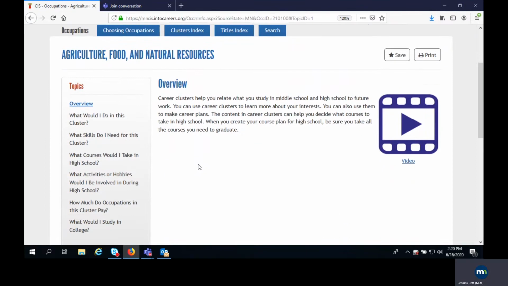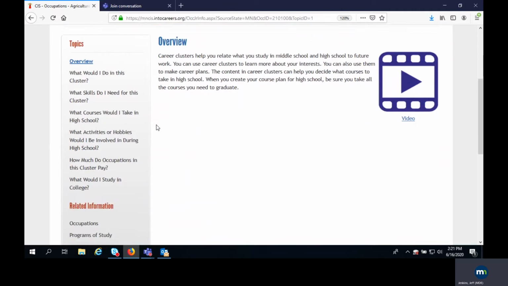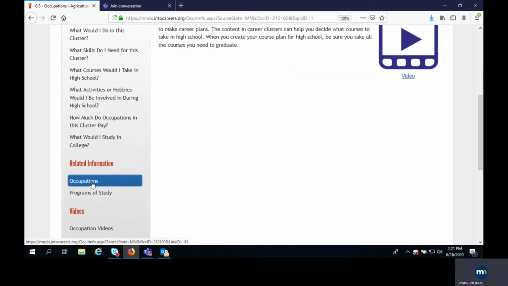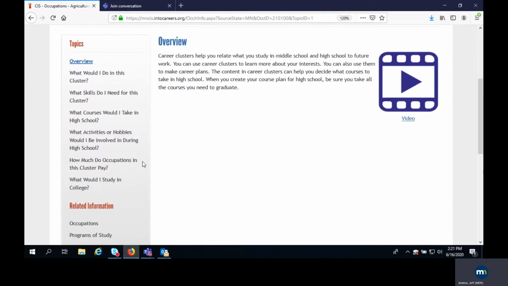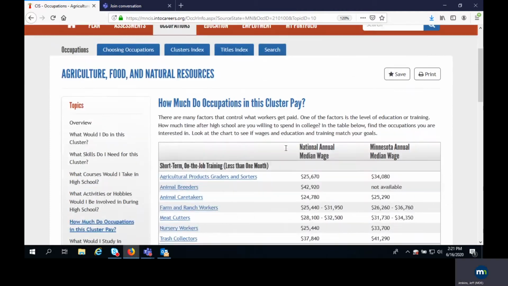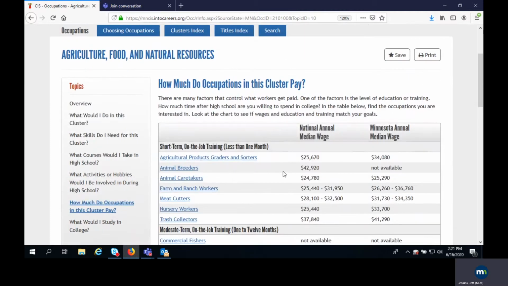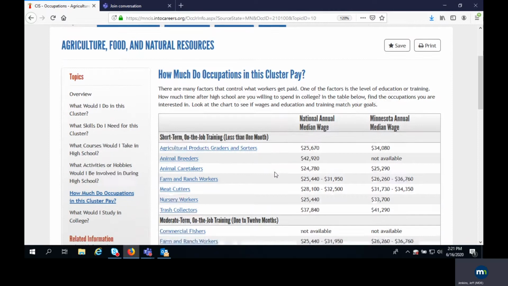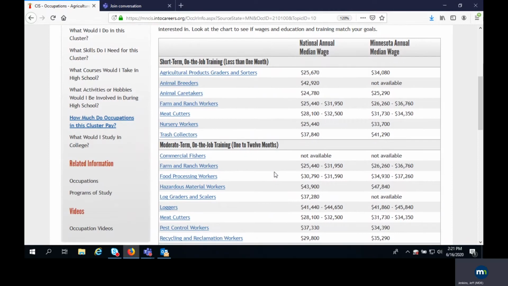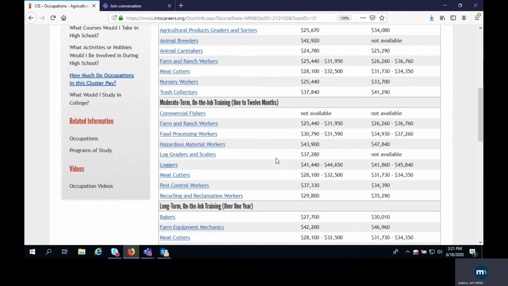All right, so I've saved this. I think I want to do some kind of occupation in this cluster. So let's go look. I could either look through the occupations by alphabetical order, or I could go up here and look at them by education and wages. I do kind of like to do it that way.